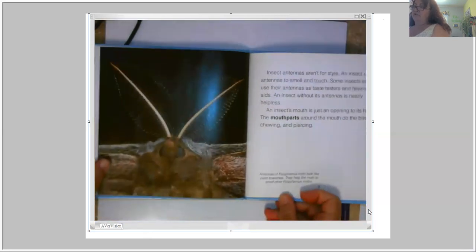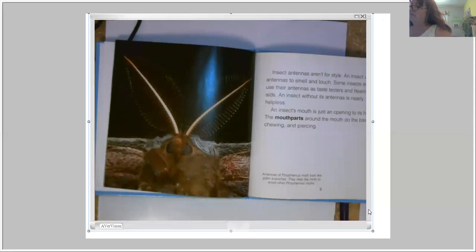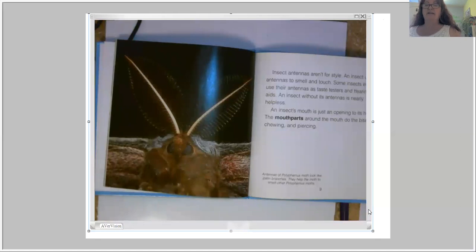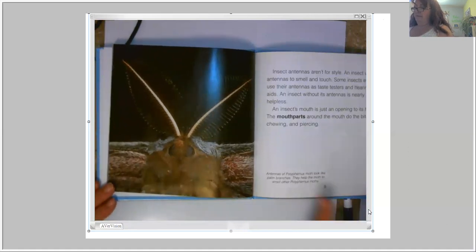Insect antennas aren't for style. An insect uses its antenna to smell and touch. Some insects even use their antennas as taste testers and hearing aids. An insect without its antennas is nearly helpless. An insect's mouth is just an opening to its head. The mouth parts around the mouth do the biting, chewing, and piercing.